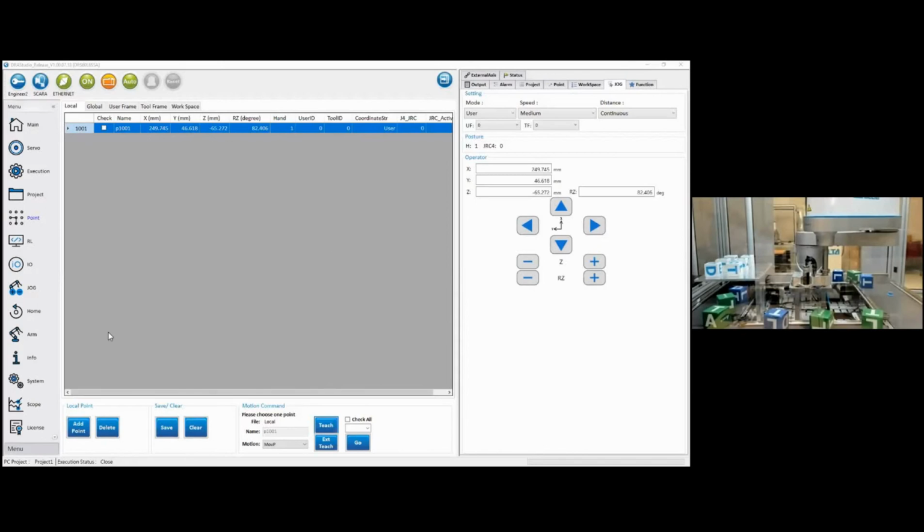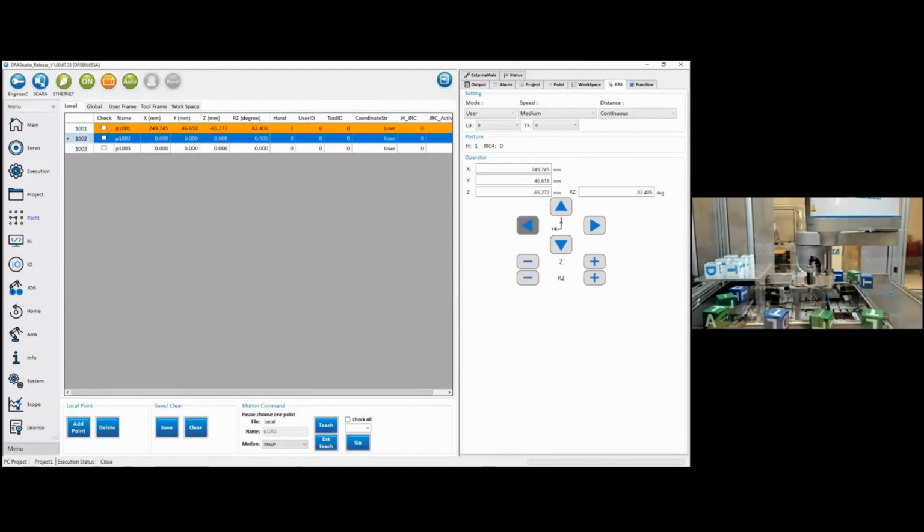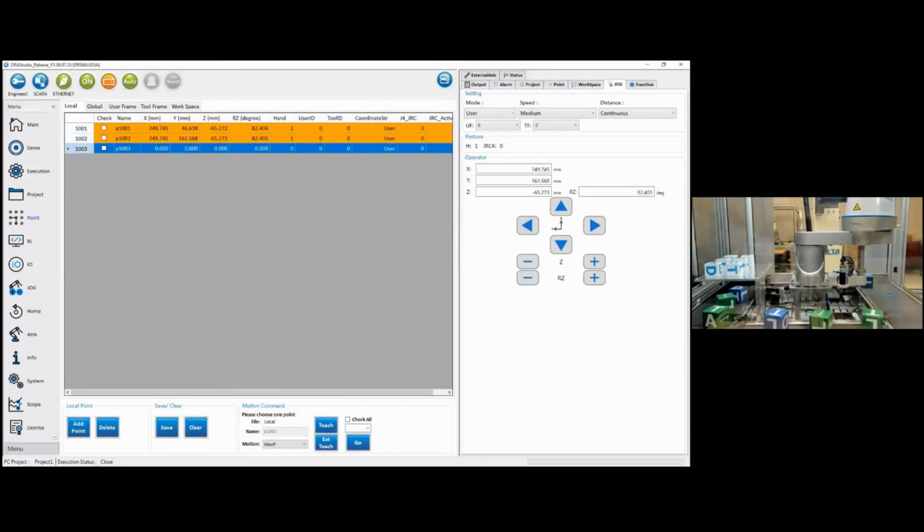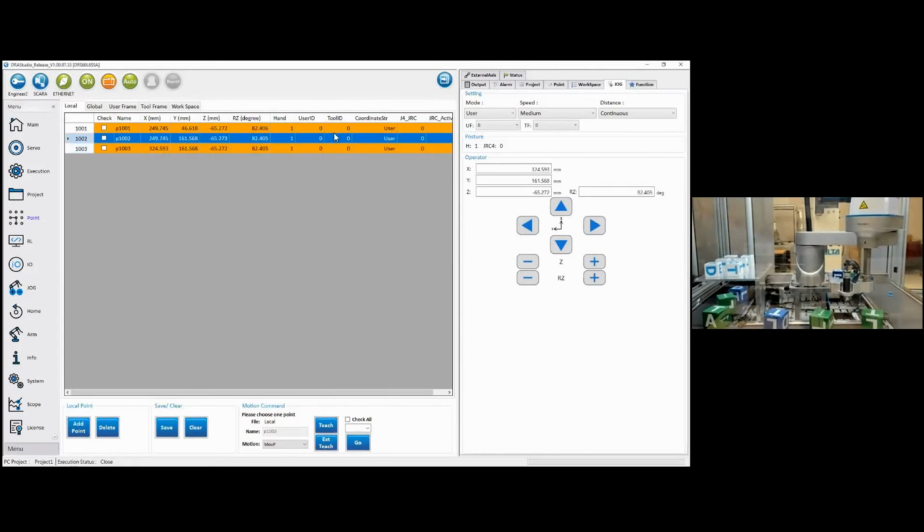So now I want to teach 2 more points. So I click add points here. So I have 2 new points, and let's move the robot again. And then teach. And the next one. And then teach again. So now we have 3 points already taught.